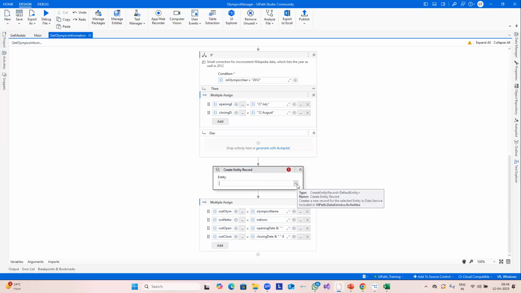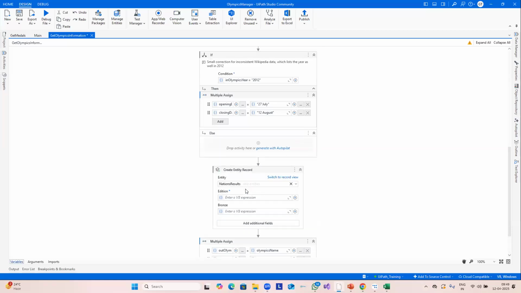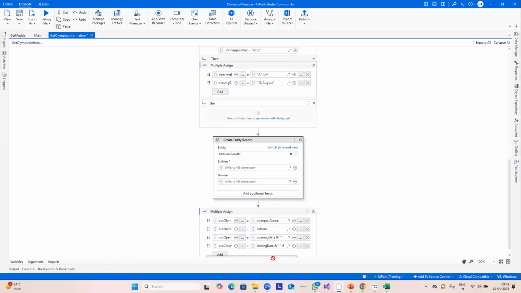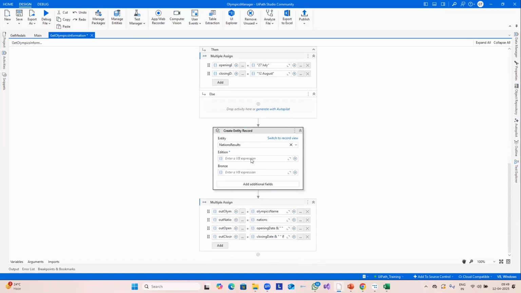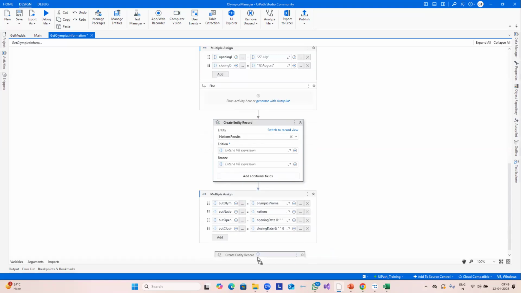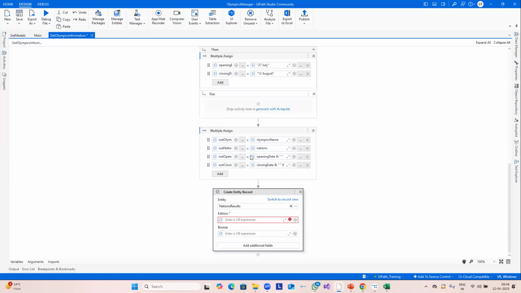And here basically we need to select our entity now. In the create entity record, very first we need to select what entity we would like to create a record in, right? We need to create an entity record in the nation result, right? Sorry, my bad, it is not in the nation result. We need to create inside the Olympic edition. Just let me put it below, because we do have the variable already created here. So let me just change this and create a variable called Olympic edition, right?